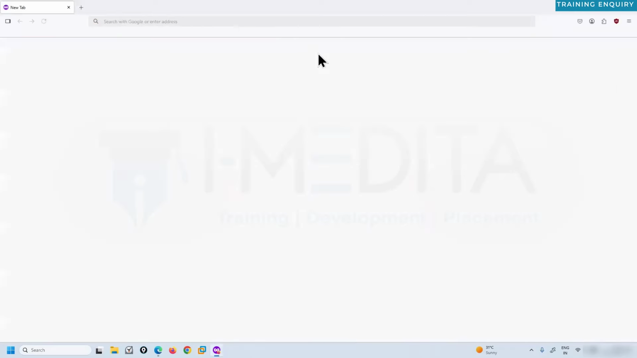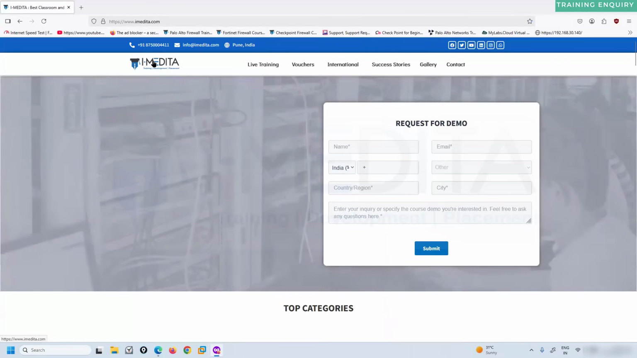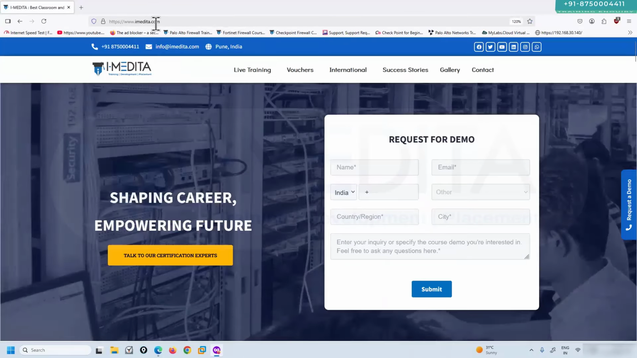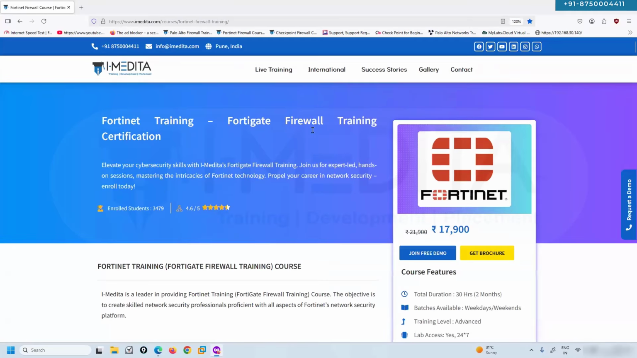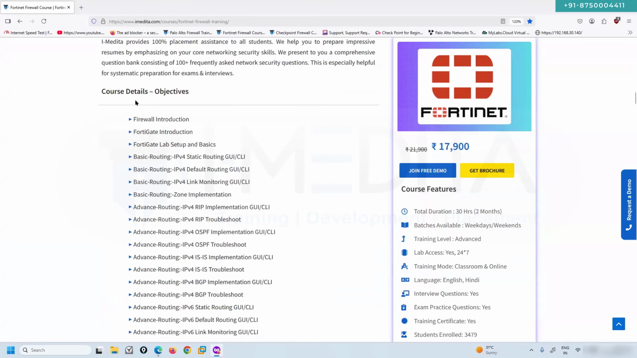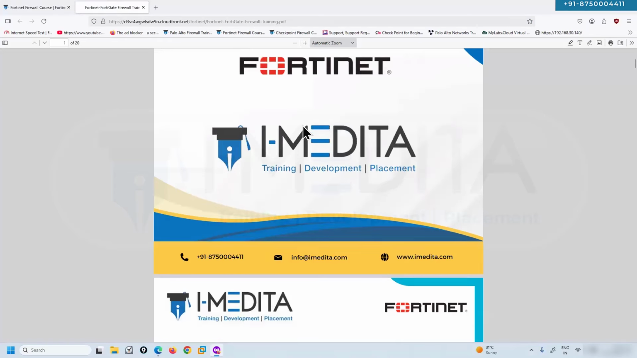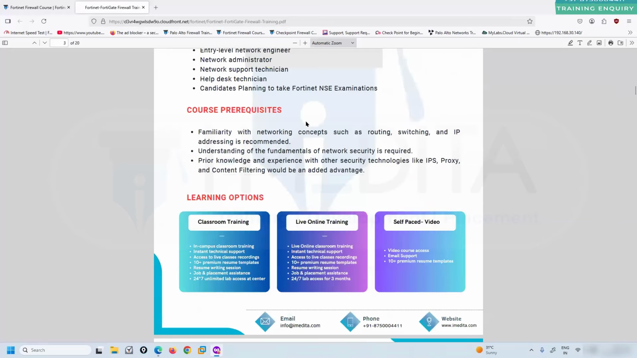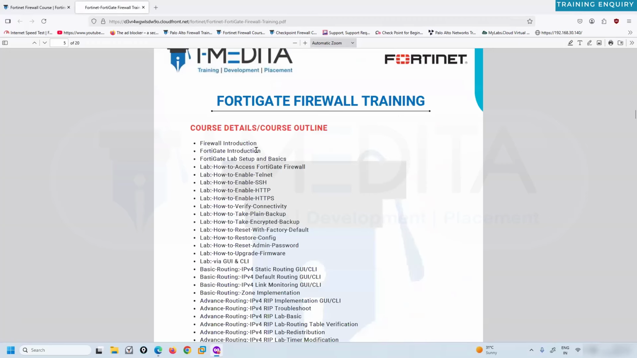To know the content, you can go to the iMedita website, URL www.imedita.com. Go to live training, go to the Fortinet FortiGate Firewall section. Here you will see the content which we will cover in this training. You can get this content by clicking on Get Brochure. When you click here, you can download the entire content, whatever we will cover, in PDF format. You can keep it for your reference.